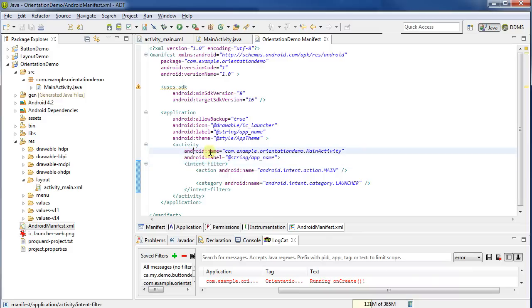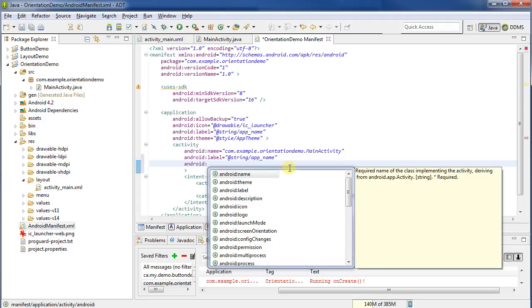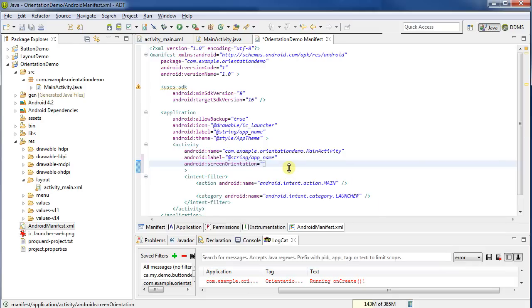Then, among the extra attributes being put in here, I'm going to add a new one. I want to say android: and it gives me some ideas here. I want to say screenOrientation, and then I can give it a couple of values. So I'm going to say landscape.